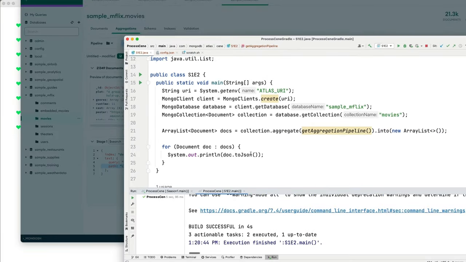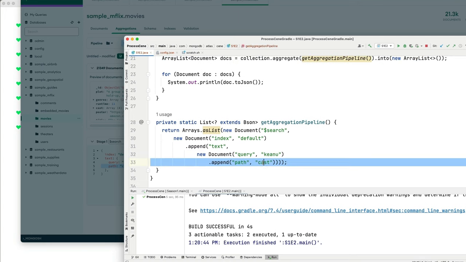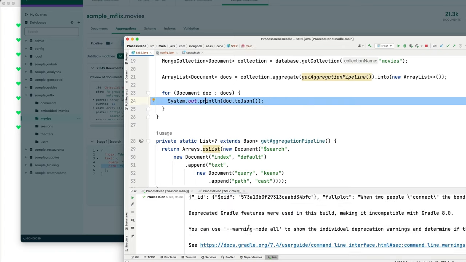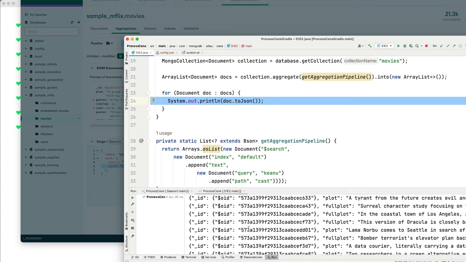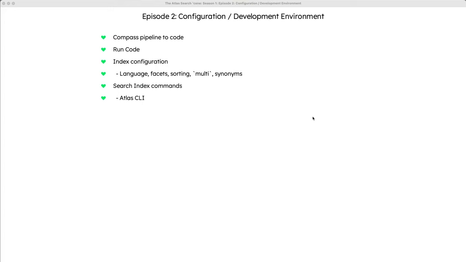And what this program did was do a $search for the Keanu, remember from our aggregation pipeline here in the cast field. And then it did some output. It output all the docs. And what we see here is the JSON representation of all the movies that matched Keanu. I believe it's about 27 of them.